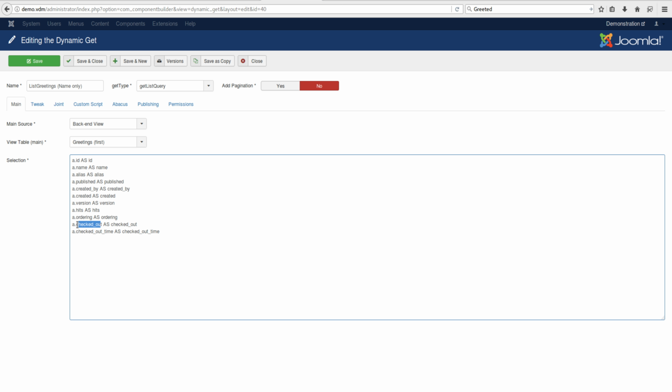So basically the checkout and the checkout time, actually we don't need the checkout time, only the checkout, basically who checked it out. We could add the time, but I'm not going to demonstrate that during this tutorial. We're already almost over an hour and a few minutes, so I'm just going to use the checkout for now. Save and close.